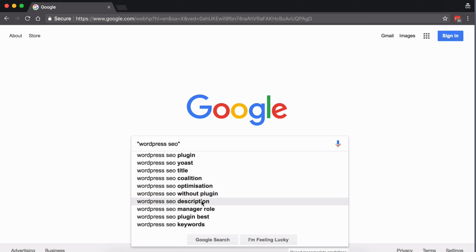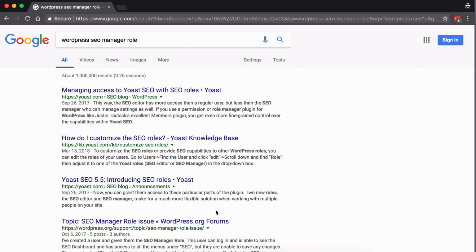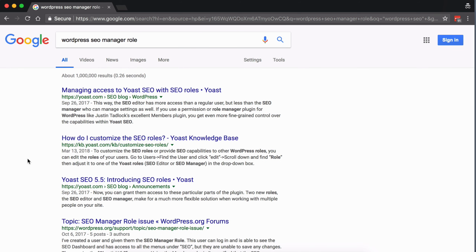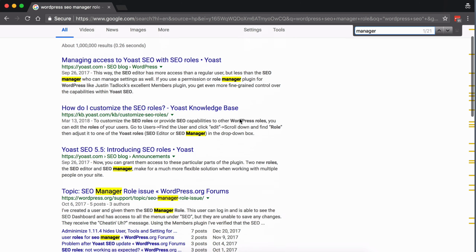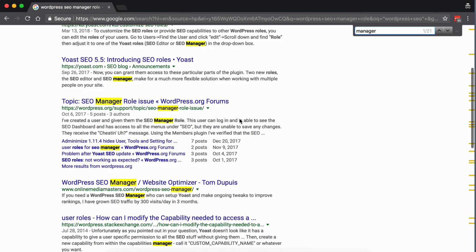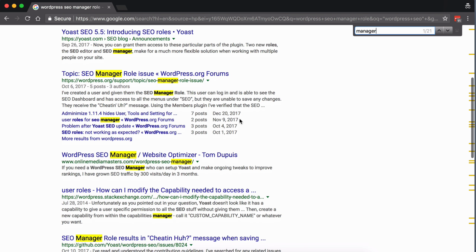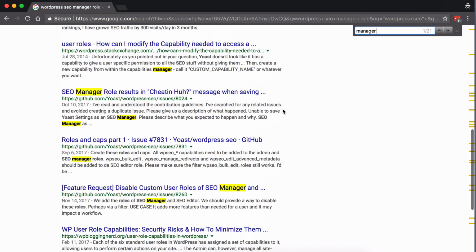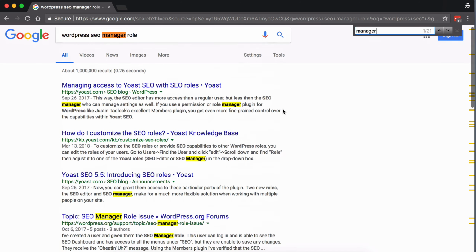For example, WordPress SEO Manager role looks interesting, so I'm clicking this result, and I can see some relevant stuff here. If I search the page for Manager, as you can see, there are relevant searches. People are creating content about that, so that might be really interesting for my course.